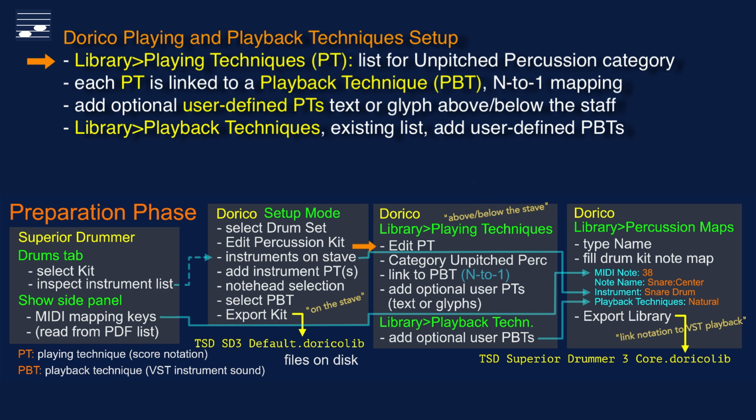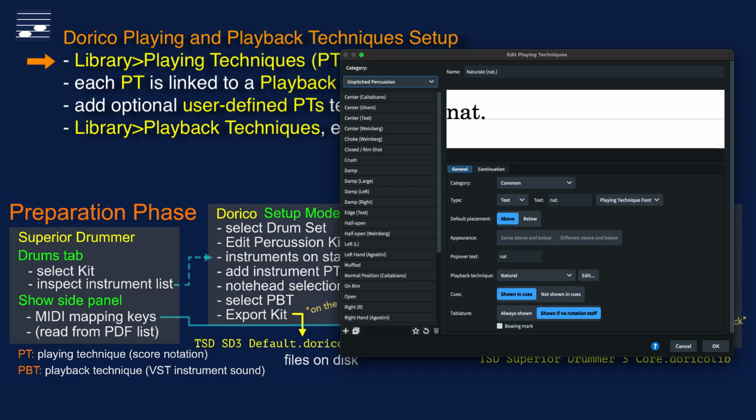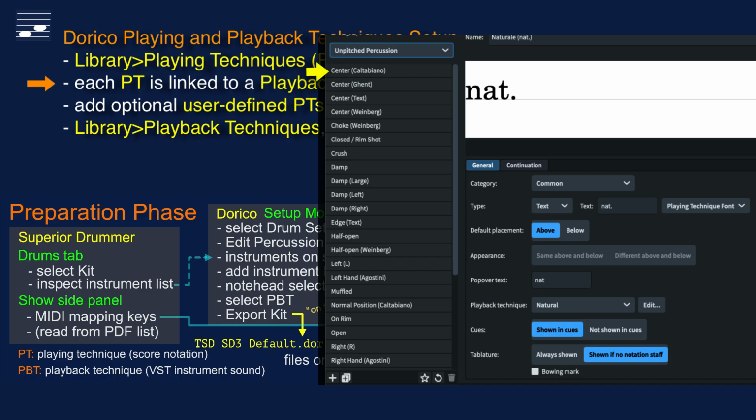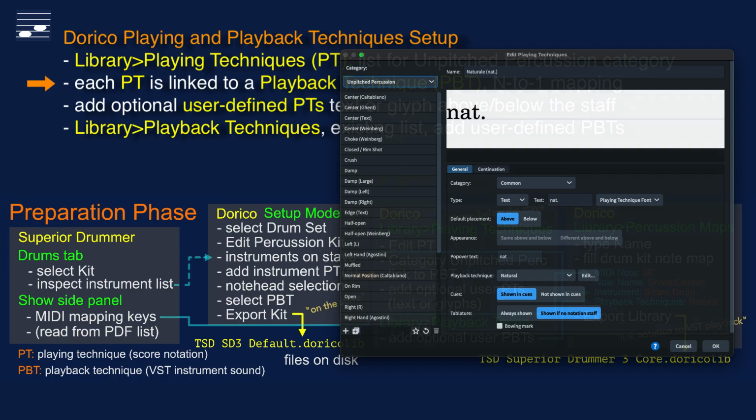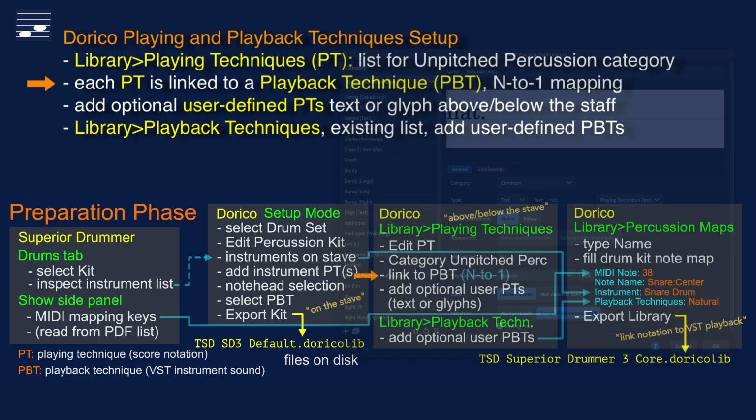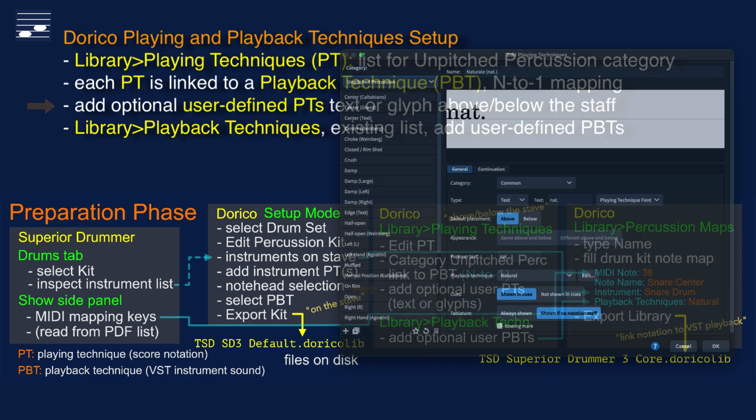From the library menu, open the Edit Playing Techniques window. Select the category of unpatched instruments. For each element in the list shown on the left, there's an attribute set shown on the right, where the most relevant for now is the link to the playback technique, an aspect we'll discuss in a moment. This is an N-to-1 mapping. Multiple playing techniques may trigger the same playback technique.